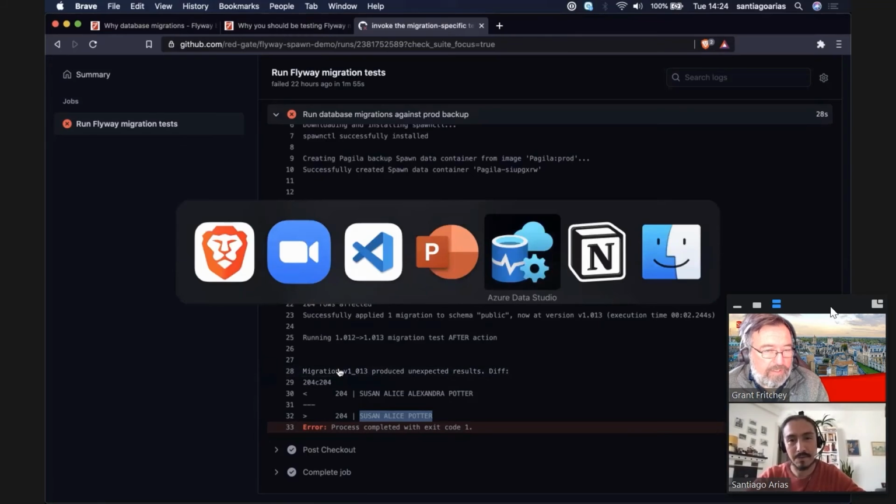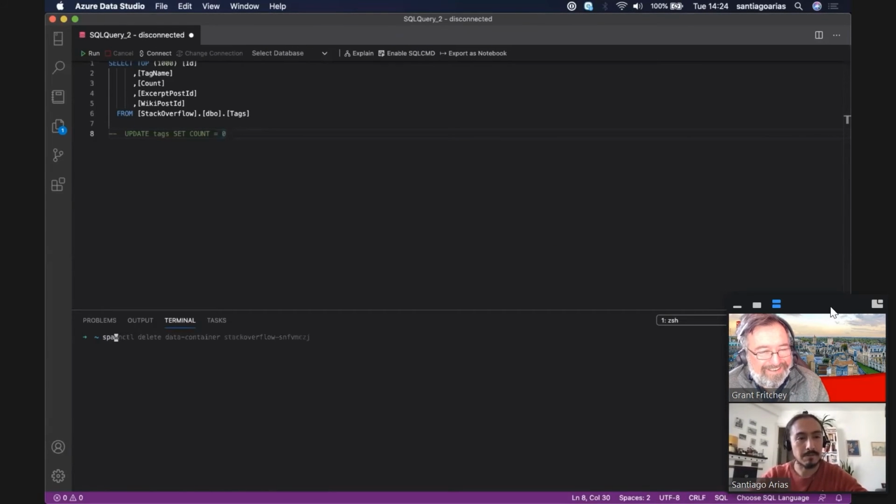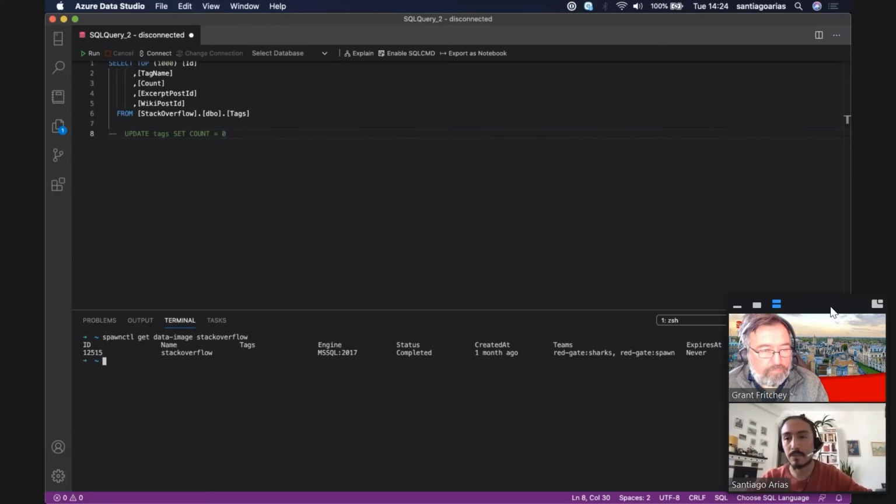Yeah. Show me. Excellent. So we got here SpawnCTL, our command line tool that we're using to operate on Stack Overflow or for any database that you want. It's in open beta, it's a service, and I got this Stack Overflow data image, and from that I can create a data container from that image. And what that's going to do is provision for me a database from that first snapshot that I've created.